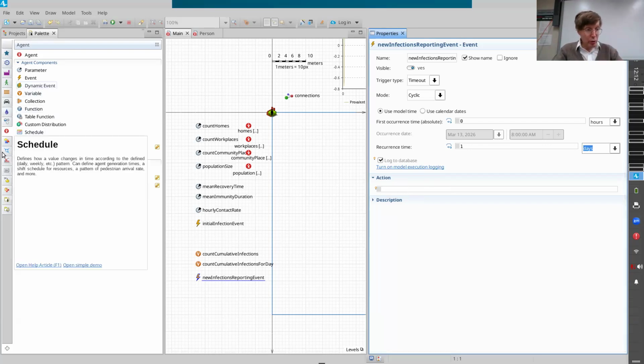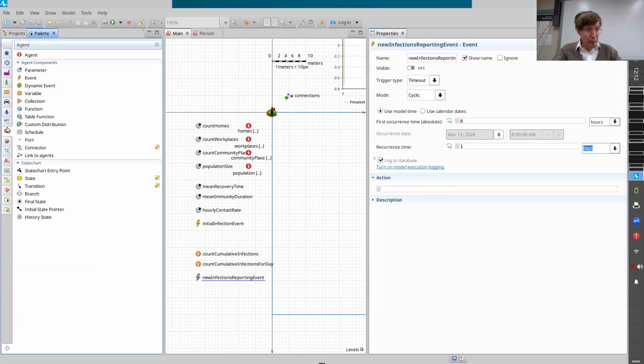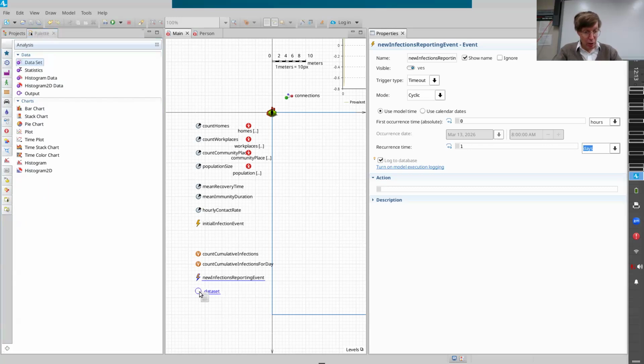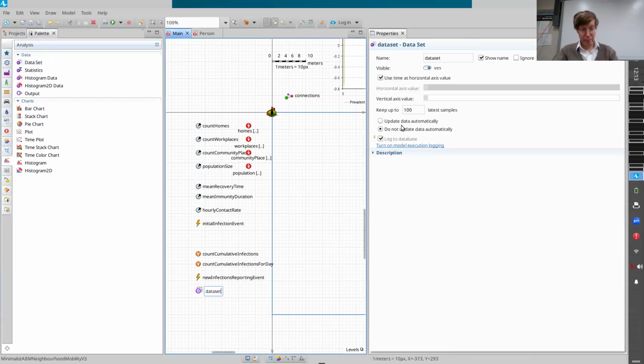And to do that, we're going to go back to the agent palette, to the analysis palette. And we're going to put into the model a data set. And I'm going to call this new infections data set. I'm just yearning to use the word incident case count data set, but I'm aware of, I speak to my audience. New infections data set. Okay.